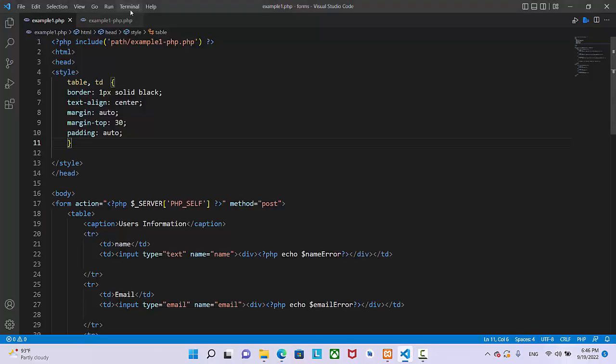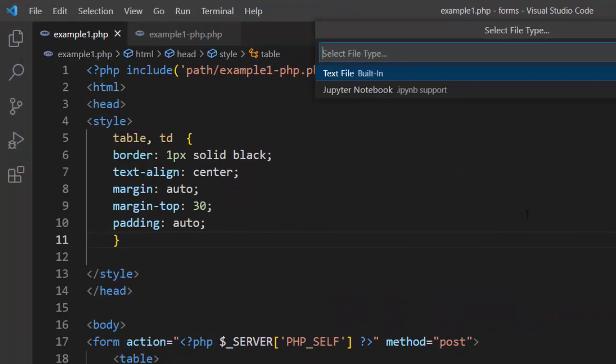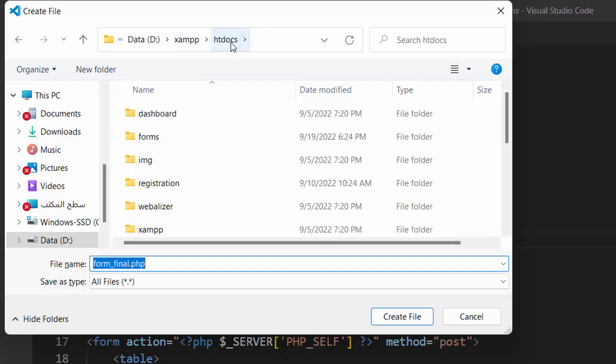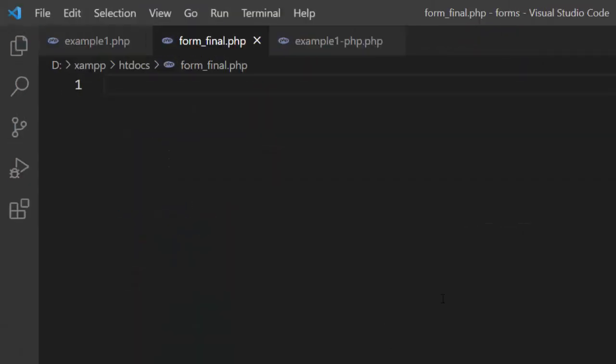So here I will create a new file, a new PHP file, and I will name it form final, for example, .php. You can name it anything, of course, and I can save it here inside htdocs, XAMPP and htdocs, and then create file. That's it. Now we will start with just HTML code.